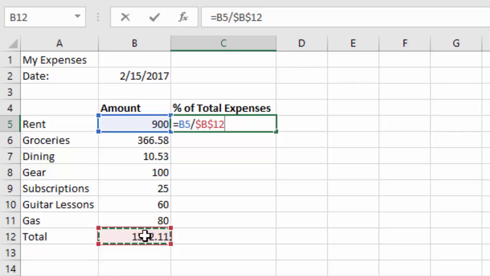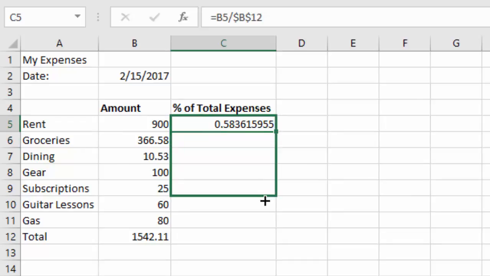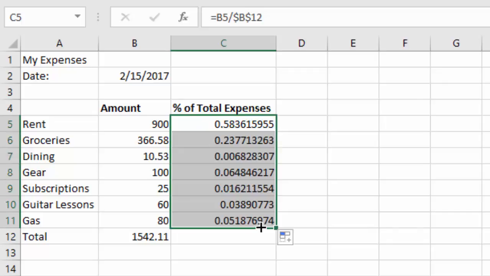Okay, so my formula looks good now, and here is my, I guess it's 58% of my total expenses. I'm going to go ahead and copy this formula down all the way to row 11. Okay, so now I think all of these added together should equal 1542. Oh wait, I'm sorry, it should equal 100%.